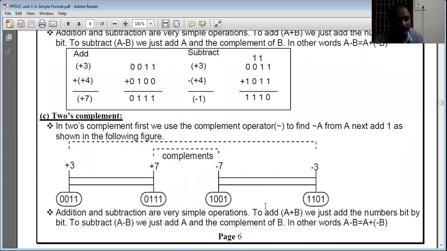Two's complement. In two's complement, first we use the complement operator to find not A from A. Next, add 1, as shown in the following figure. For example, plus 3 and minus 3. What is plus 3? 0 0 1 1. Complement it and if you add 1, how much? 1 1 0 1. Now take plus 7, 0 1 1 1. Minus 7 means 1 followed by three zeros.